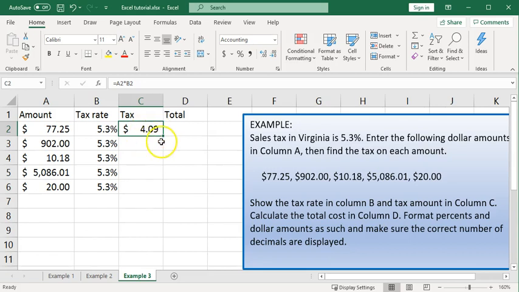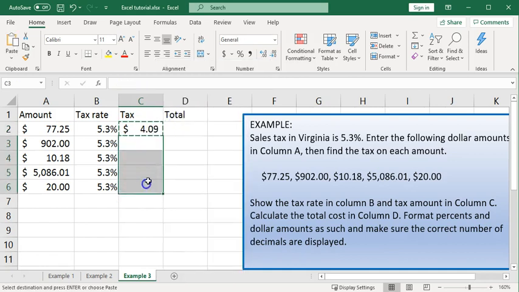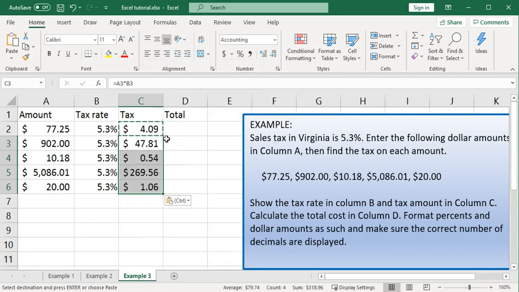So if we like the way that has worked, we're going to highlight that, we're going to copy it, and we're going to paste the same formula into the rows below. And there's all of our tax amounts.